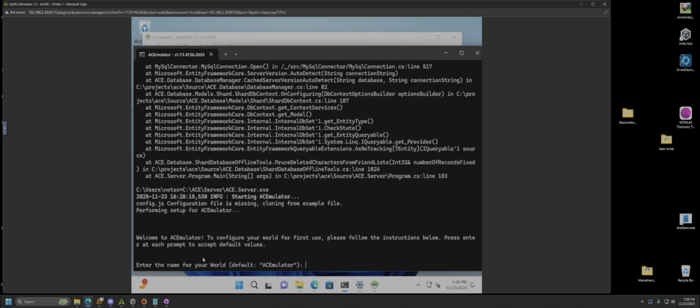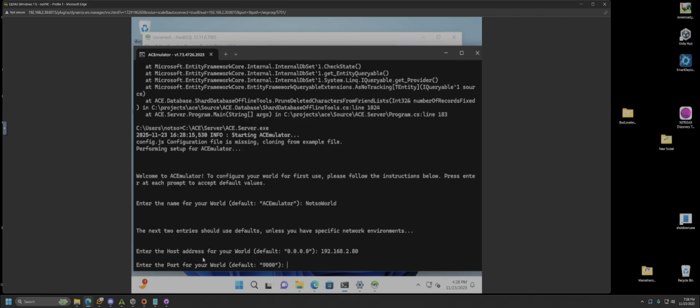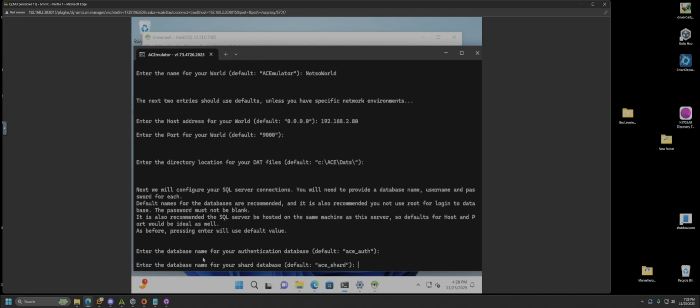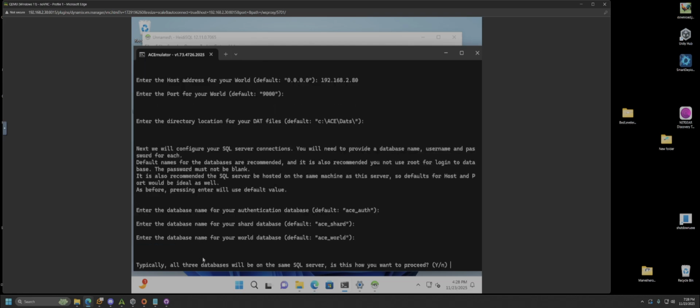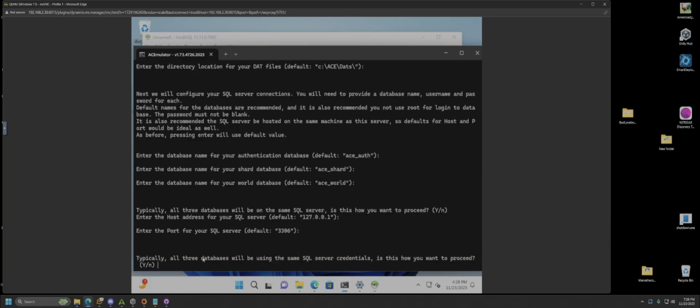Hey, look at that. Not so world. All right. And 192.168.2.80. Enter the port for your world. That's fine. Yes, yes, yes, yes, yes. I couldn't find it there. I will try it again. We'll see if it had to do with the password and that.